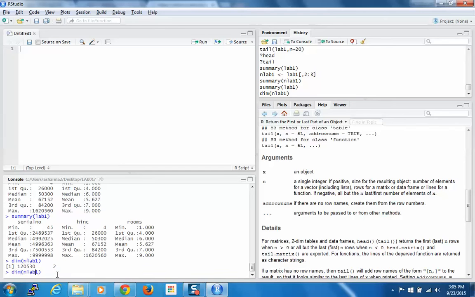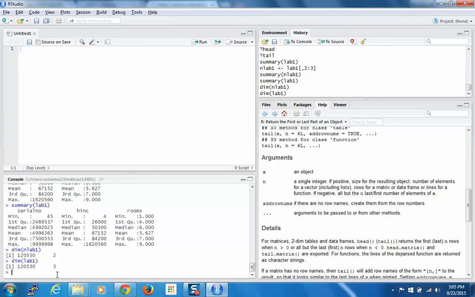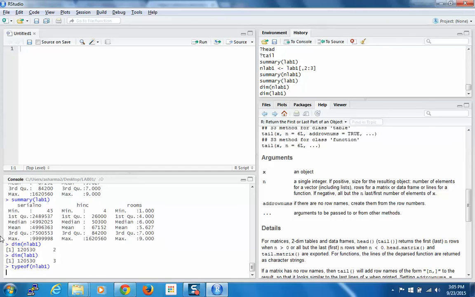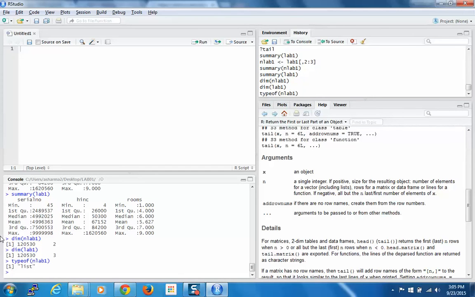Now let's do the same thing on LAB1. The number of rows will remain the same, however the number of columns is going to be 3, because when we created nlab1 we removed one of the columns, that is the serial number. Along with that, we can look at what type of elements are there in nlab1. So let's do this, and it says list.